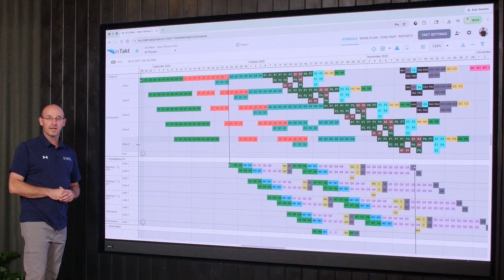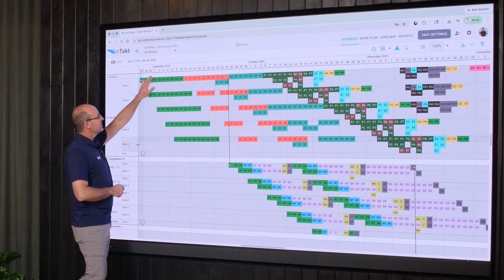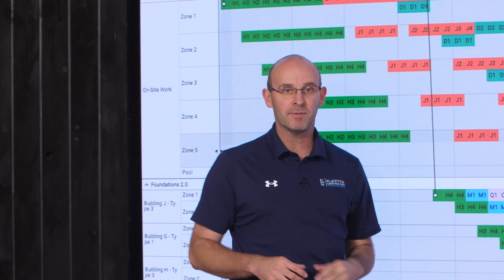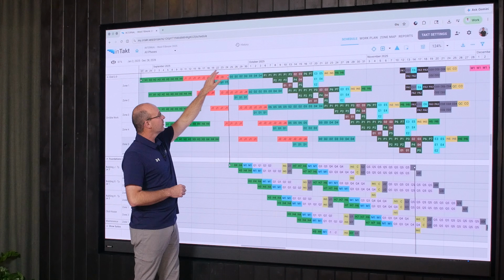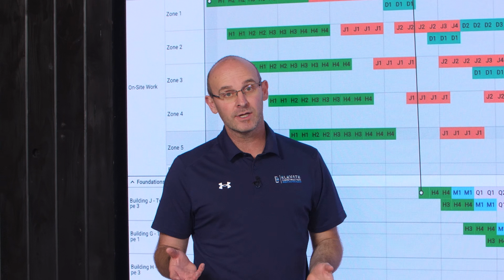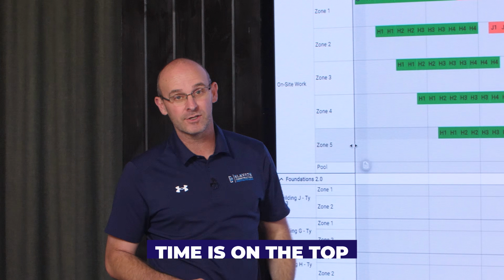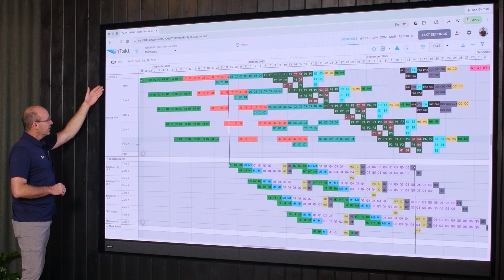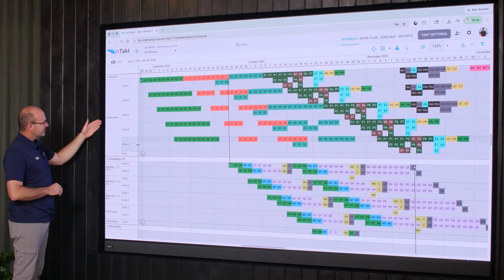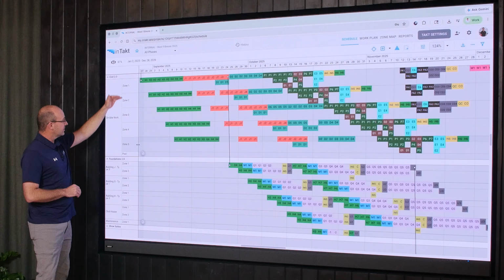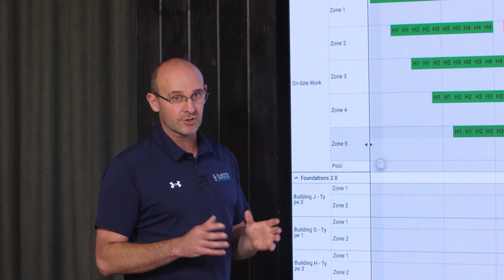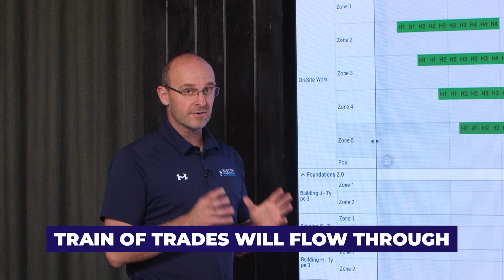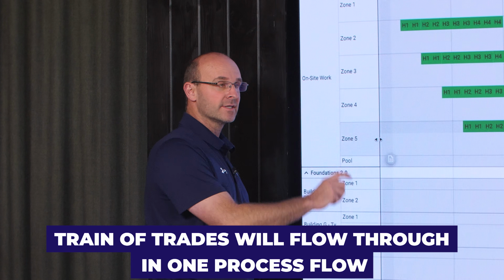So this is a Takt plan, and I'm going to show you a couple of things. On the top, you see the timeline. Now this can be in the macro where you see it week by week, the norm where it's day by day, or eventually in the micro where you can see it hour by hour or minute by minute. But bottom line, time is on the top, and there's a lot of good reasons for that. For now, let's please just trust me. On the left, you can see that you have the phase. In this case, it's on-site work or the specific buildings. And then you can see the zones, the production areas or the construction work areas, where your train of trades will flow through in one process flow.